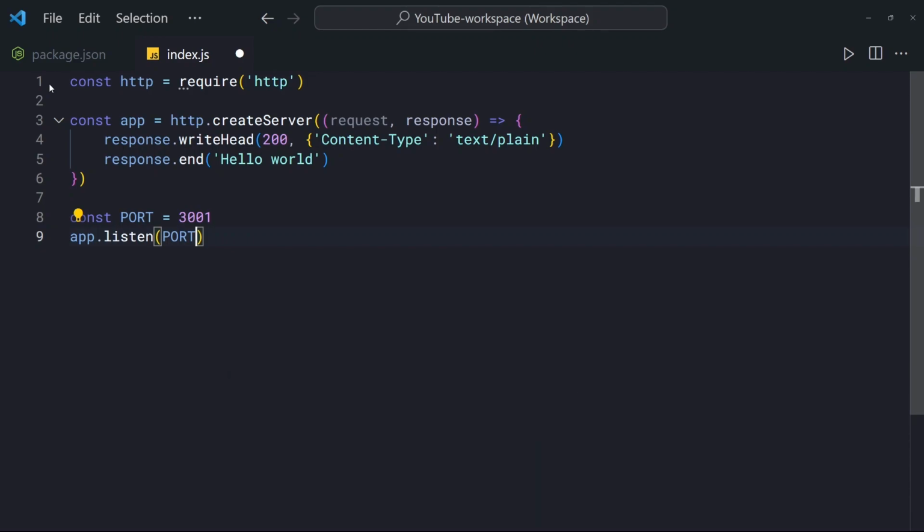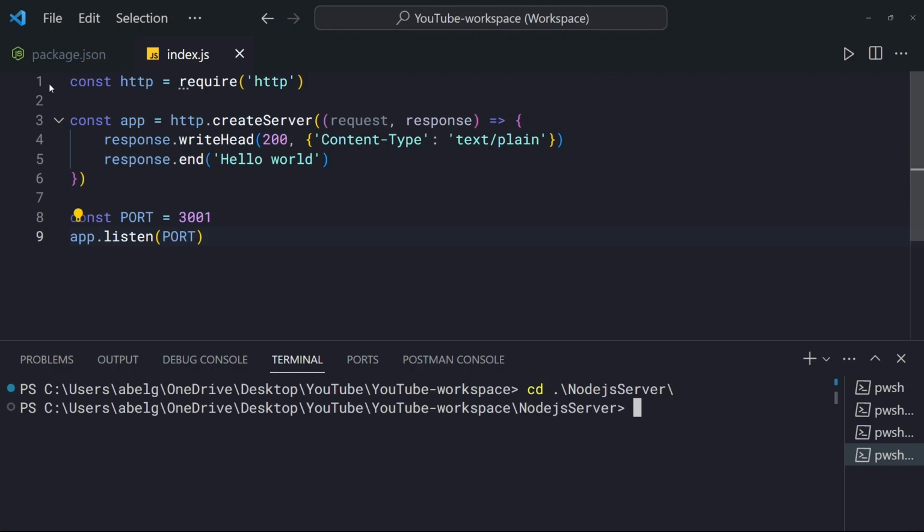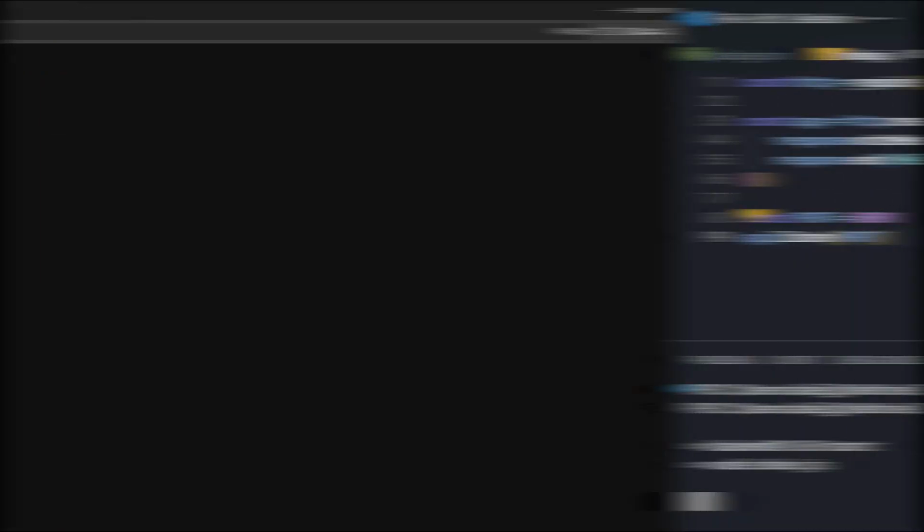So we can save our file and open the terminal. And we're going to navigate to our folder. And to start our server, we're going to use the shortcut npm start. And once our server has started, we're going to open our browser. As you can see, using the port number 3001, we get the text hello world.